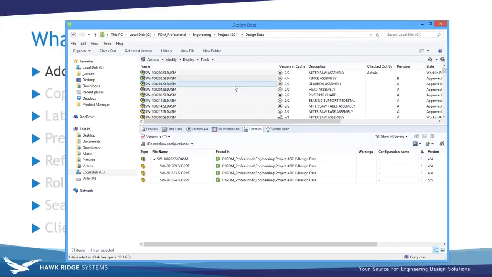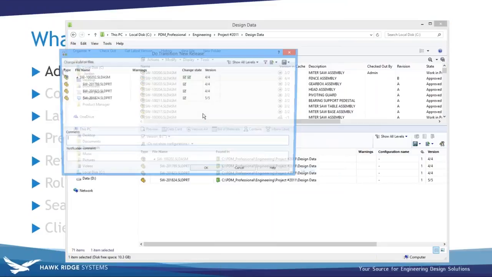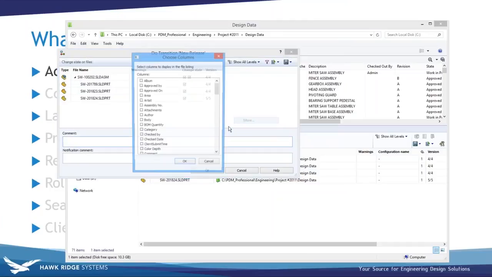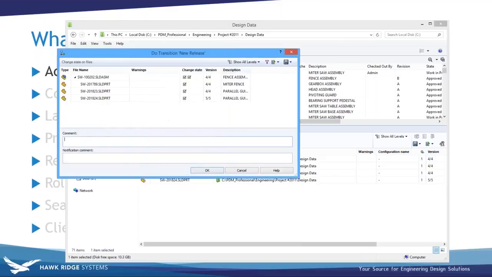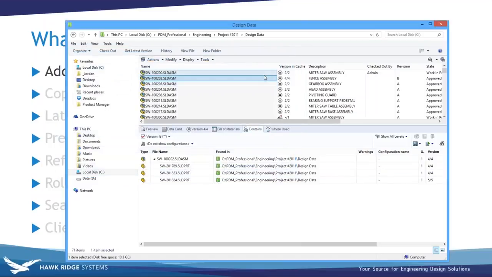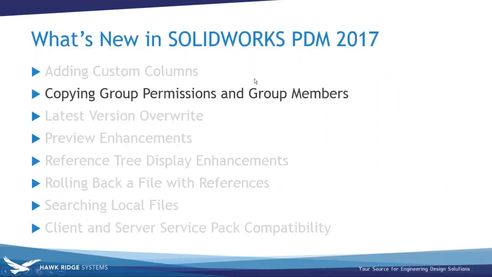The one limitation was that the change state dialog wasn't available in previous versions, but with 2017 they added that ability within the change state dialog. So for example, if I wanted to add description or revision into change state, I can do that now with SOLIDWORKS PDM 2017, that is. So that's custom columns.